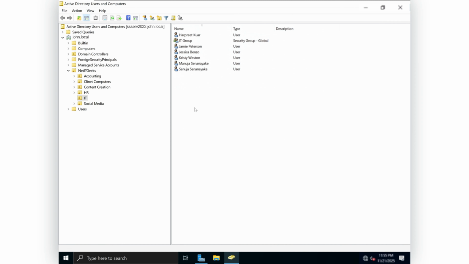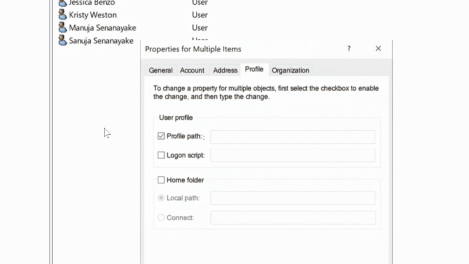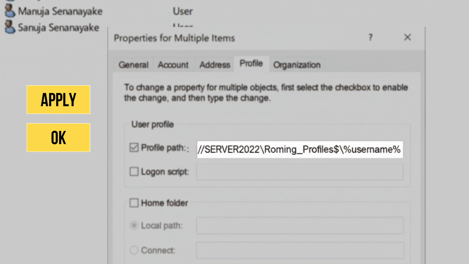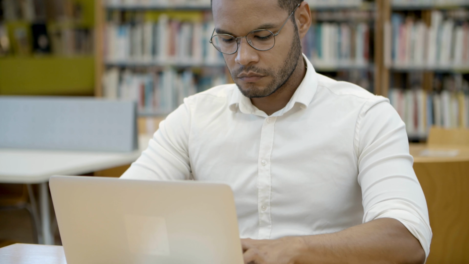If you need to assign the roaming profile path to multiple users at once, you can do so efficiently. Simply select all the users you want to configure, right-click the selection, choose Properties, and go to the Profile tab. Paste the same network path with the %username% variable, then click Apply and OK. This method allows you to assign the roaming profile location to multiple users simultaneously, saving time and ensuring consistency across the domain.